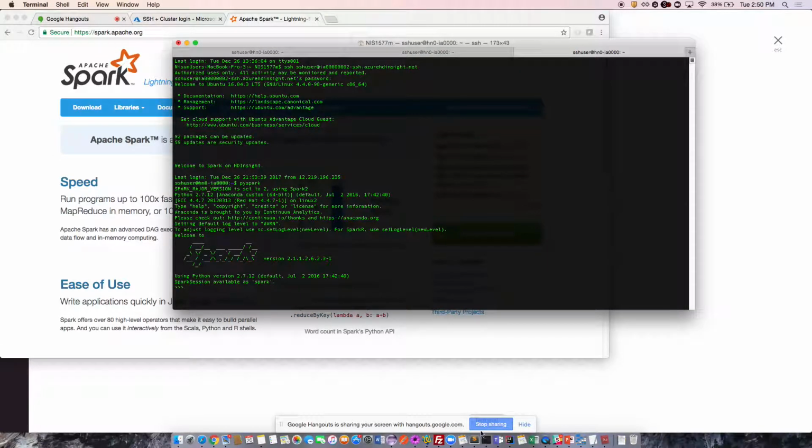Here it is using Python version 2.7, right? Python 3 then? You want to use Python 3? I don't know actually, because these are all clusters that are already there, correct? I don't know how. I think it is not yet supporting Python 3.